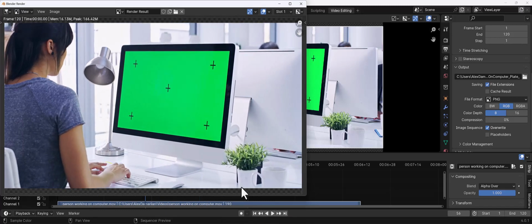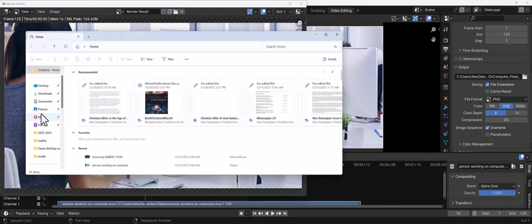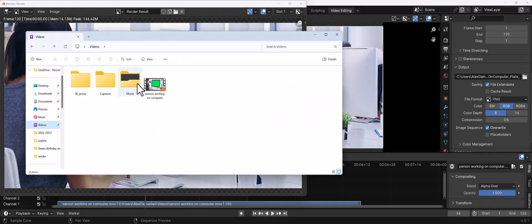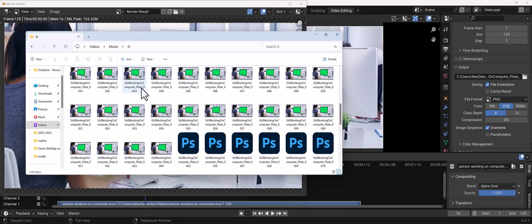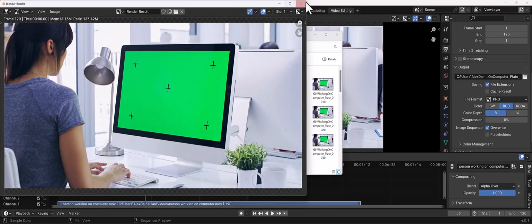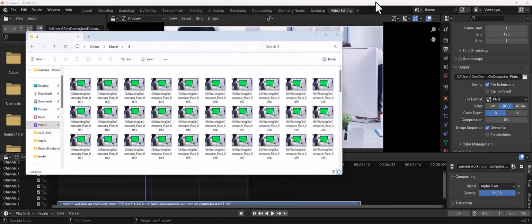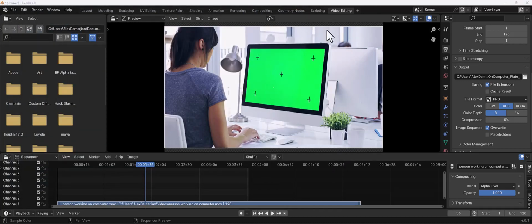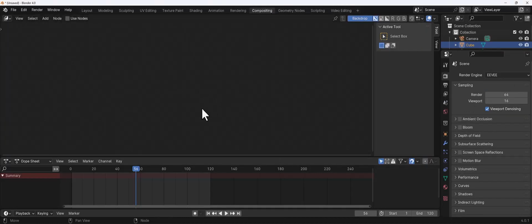Now, if we go back into our folder, let's go to video, and then we go to our movie folder. You can see now we have the image sequence of all of our images of our person working. All right, let's close that out, and let's go back inside of here. And now we're going to click on compositing here. And this is where we're actually going to work on our actual compositing of our ball movie with that clip.